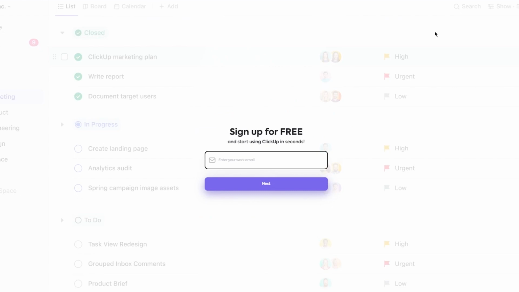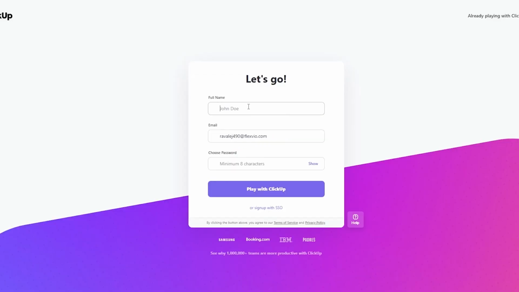Now, once you go to sign up, it's going to bring up the sign up for free section where it will ask you all the details that you need to sign up. So I will first of all add my email and click on next. Now, once you do that, it's going to be loading things in, and it's going to bring you to this section.